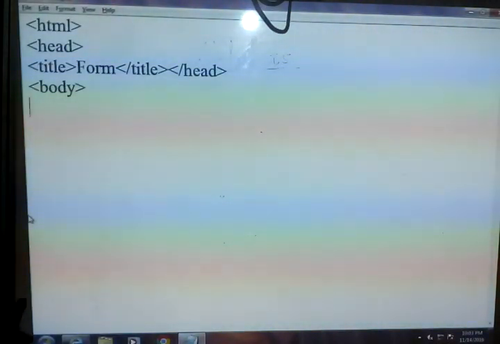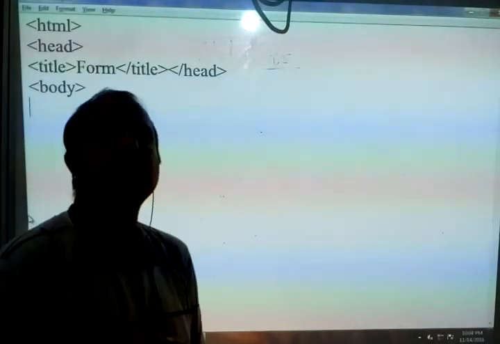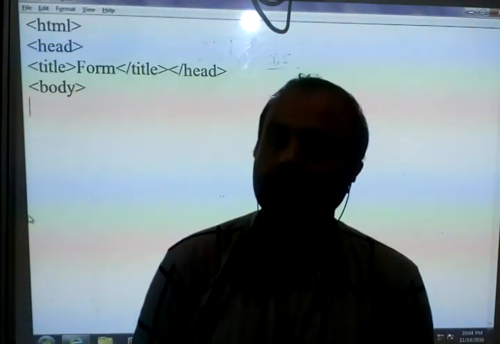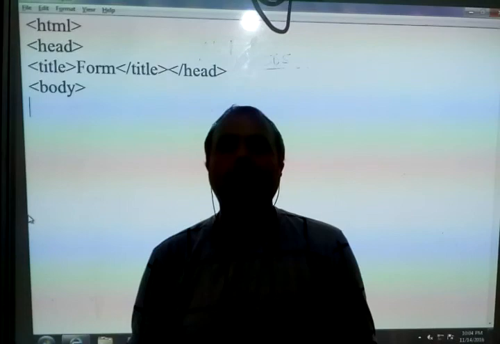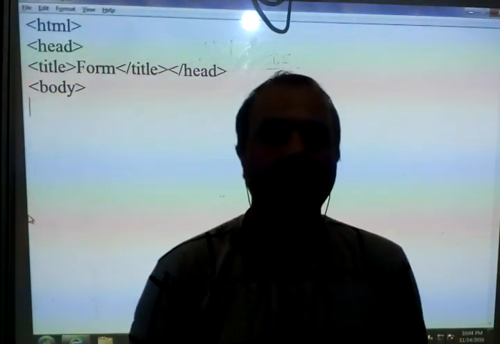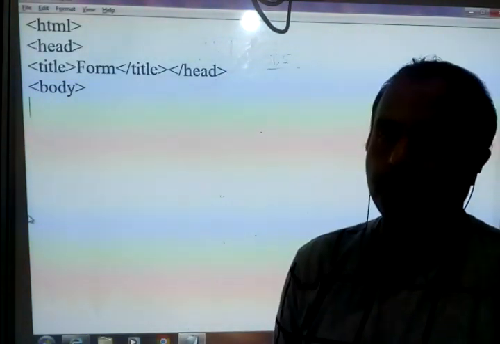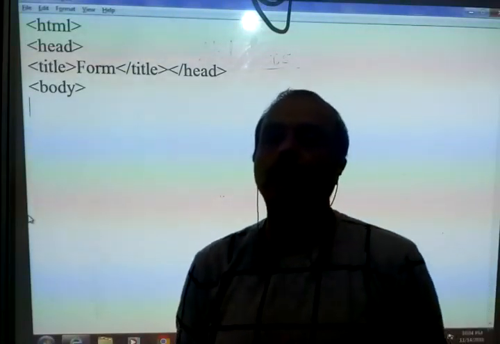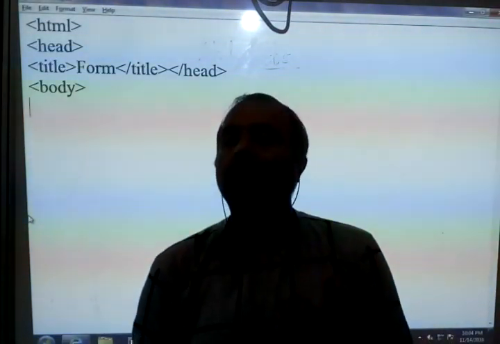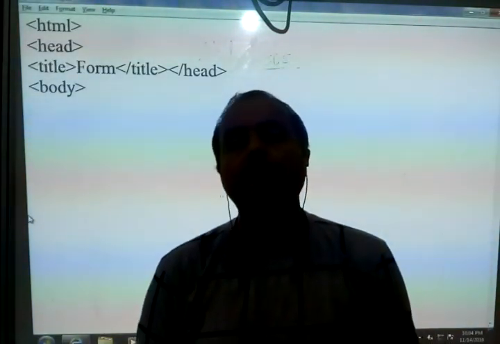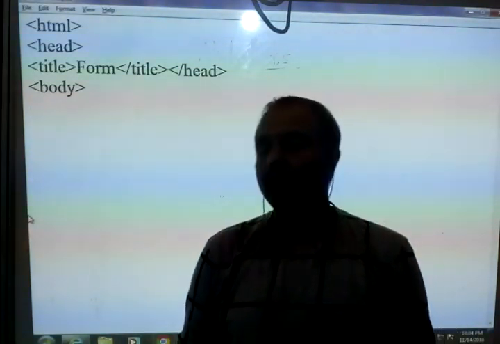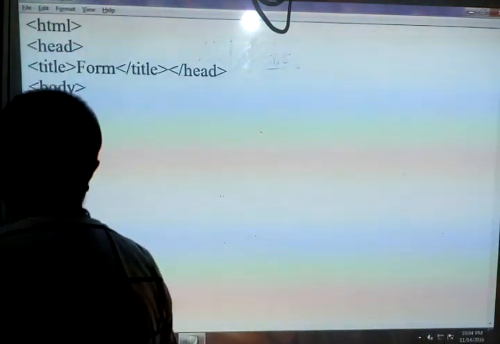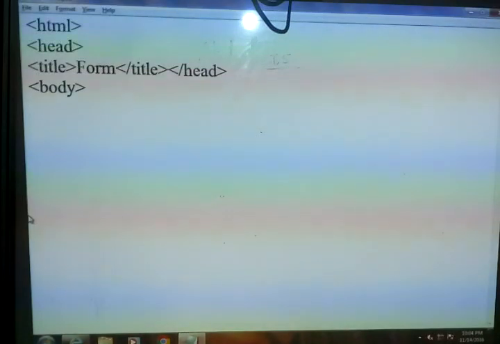But there are two main attributes in this form tag. The first one is the method, and the second one is the action attribute. For the method attribute, it tells how the form should transfer the data to the form processor.